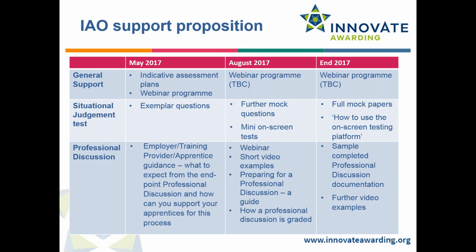Exemplar questions, we'll be building on them so that we have a small bank available for May, and then we build further mock questions, mini on-screen tests, and then full mock papers. And as we've talked about, they'll be utilised for our own system, as well as paper-based opportunities, so that we cover all angles that will be available. And we'll also have a how-to guide for the on-screen testing platform itself as well.